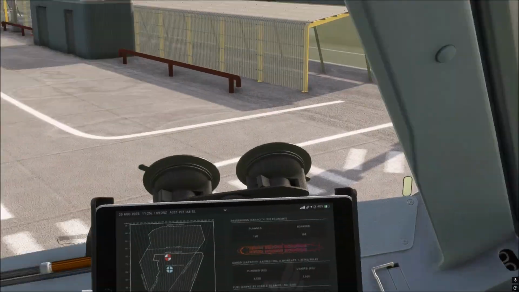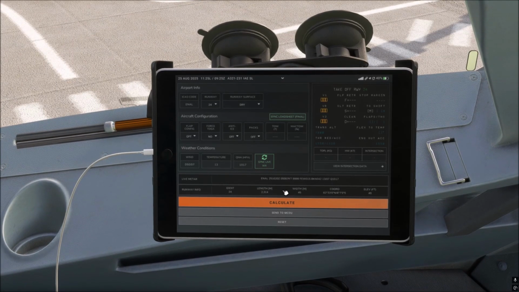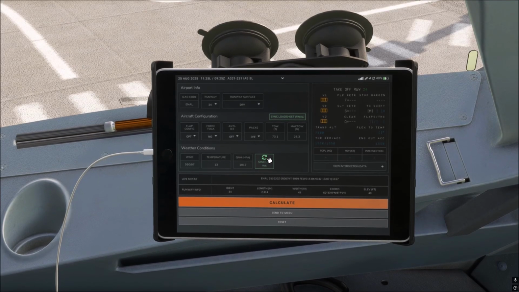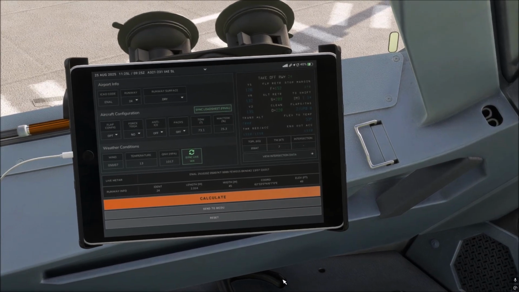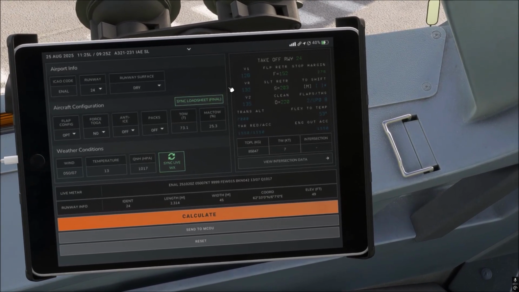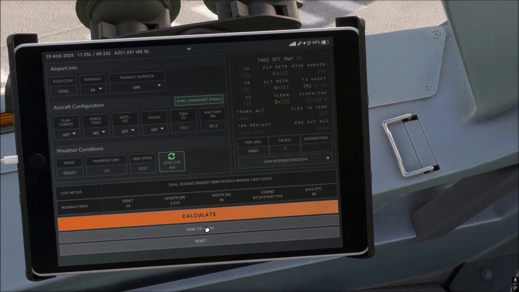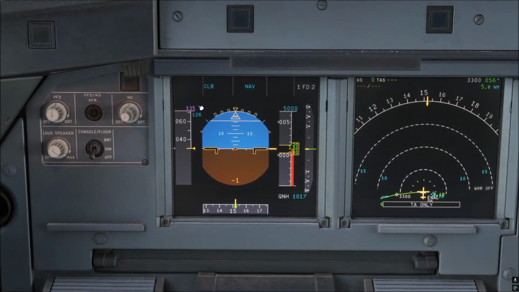We can do our performance calculation. Check completed. Bypass pin inserted. We sync the load sheet. Sync the weather. Well, that's done already. Calculate. So we've got a flex of 53, flaps 2, and 26, 32, 35. So send to the MCDU. And remember, we checked 2 places.